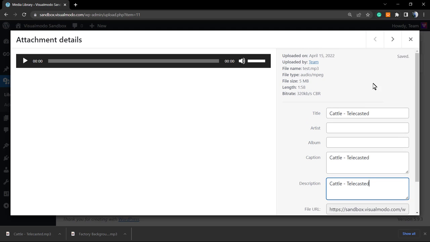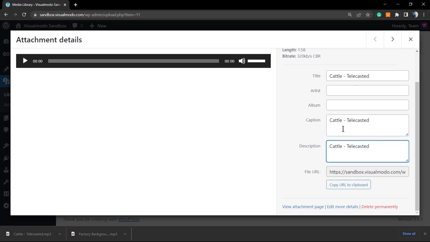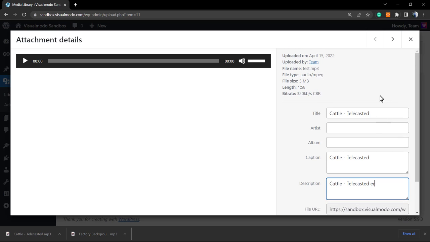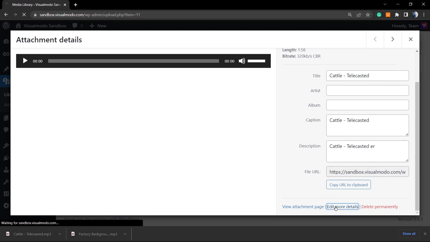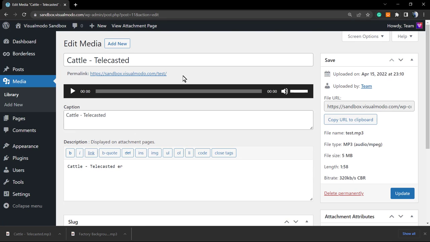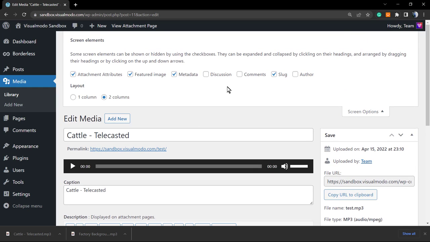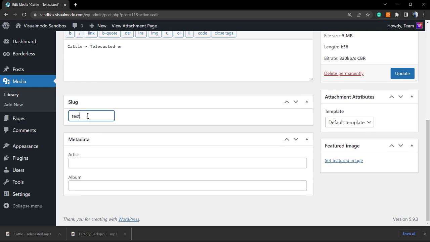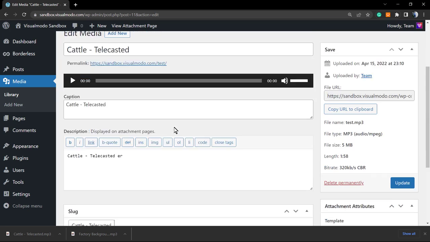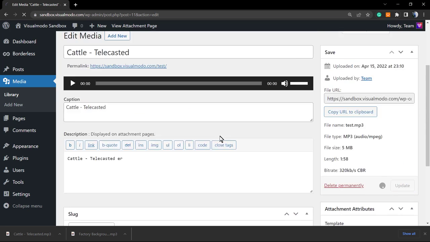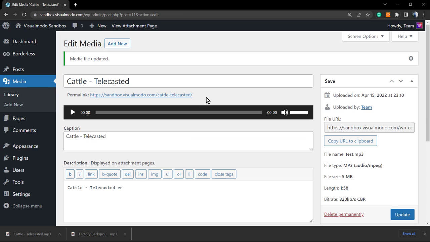Now, as you can see, there is a save button right here. But if you go to edit more details, the permalink is still test. How to change it? Go to the screen options, make sure that you have this slug marked, and into test, type the name. Update the page, and voila, we have the music title, okay?